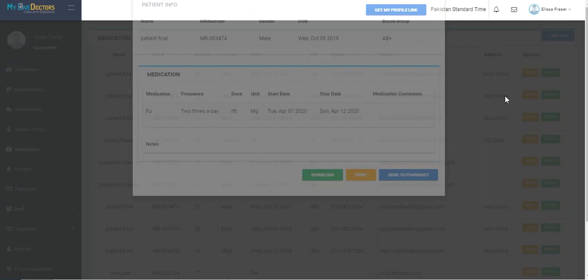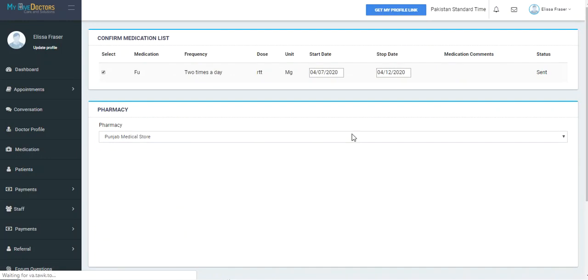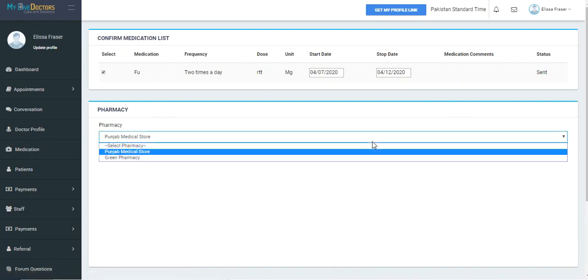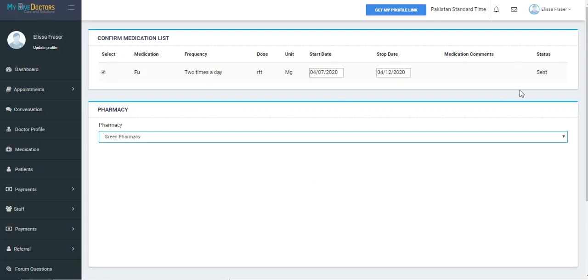You can view from here, and you can download them, print them, and send to pharmacy. So if you click on send to the pharmacy, you'll have a list of the pharmacies against those patients. So the patients, when they create their file, they add their pharmacies here. So that's it. We select the green pharmacy, and this is going to be forwarded to the green pharmacy straight away, and also to the patient.